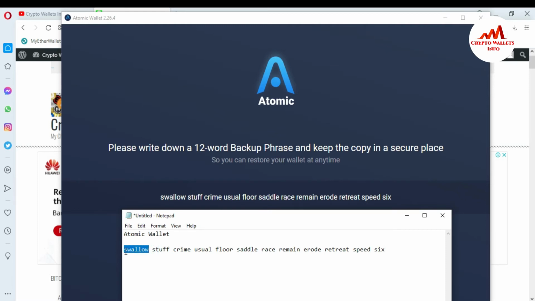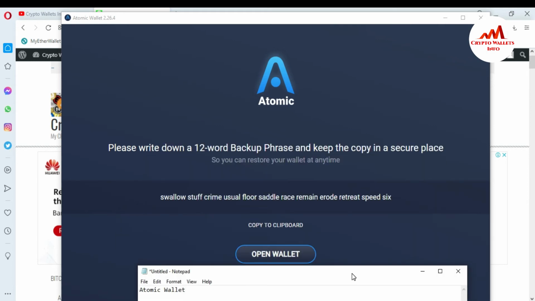I must cross-check whether I have successfully saved them or not. I have successfully pasted my 12 phrases here, and you must also check the spelling, that you have written your 12 phrases in the notepad file correctly, and check the white space with every word. You can see here I checked the white space in every word. And by mistake, let's suppose you save it incorrectly, then you cannot import or recover your wallet. So you must save your 12 phrases correctly.